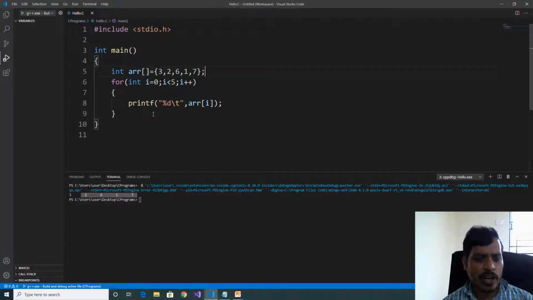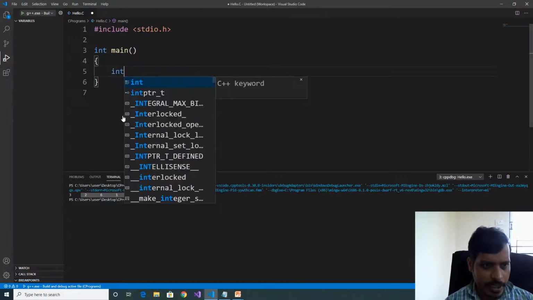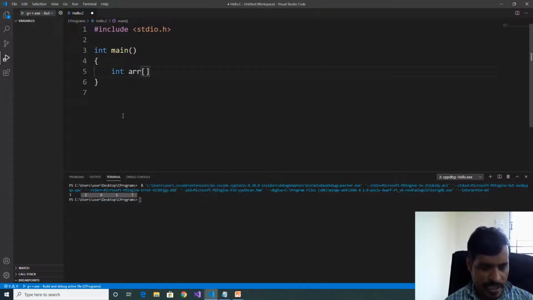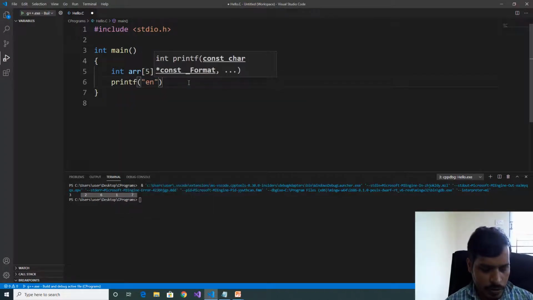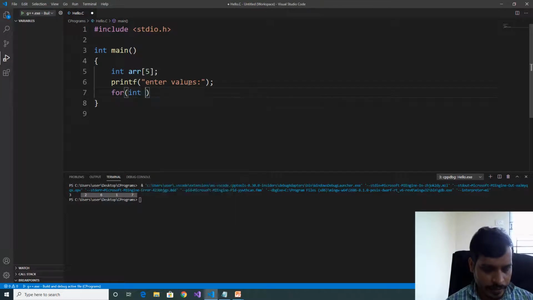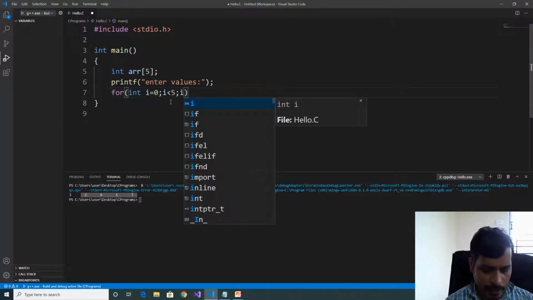Now we'll assign values into the array dynamically. Remove this code. Declare array int arr with size 5. We need to enter values into the array dynamically. printf "Enter values". Here we'll use a for loop, for int i equal to 0. Index starts from 0, so we are providing int i is equal to 0. i less than 5, here size of array is 5. We need to mention i less than 5, i plus plus.